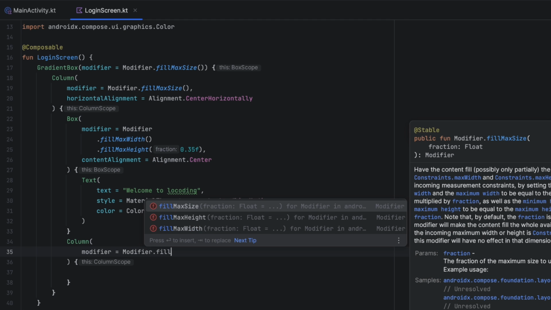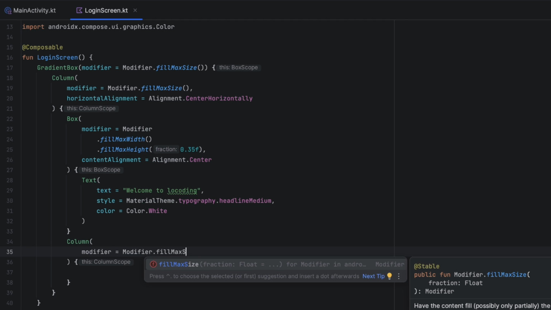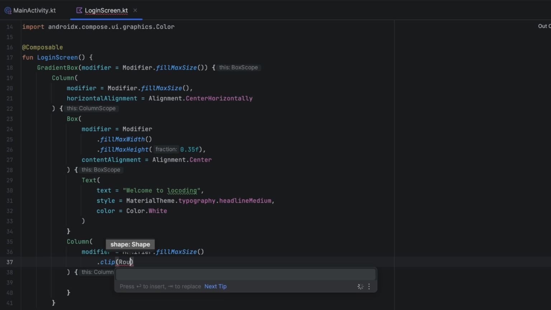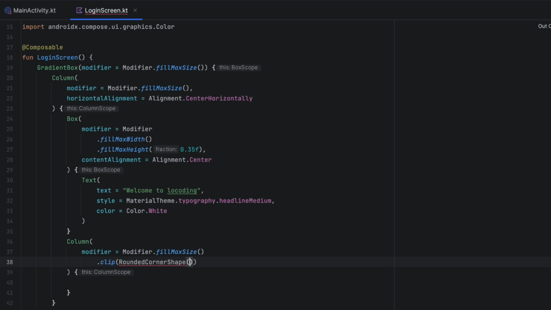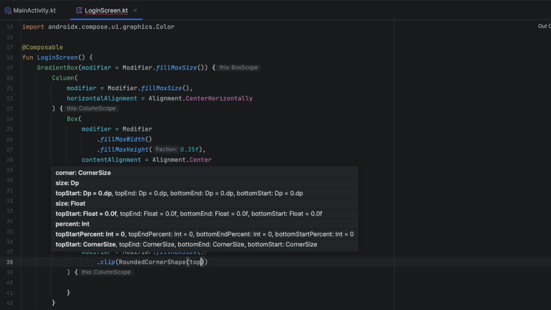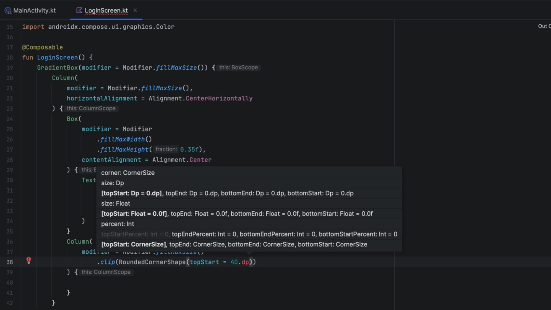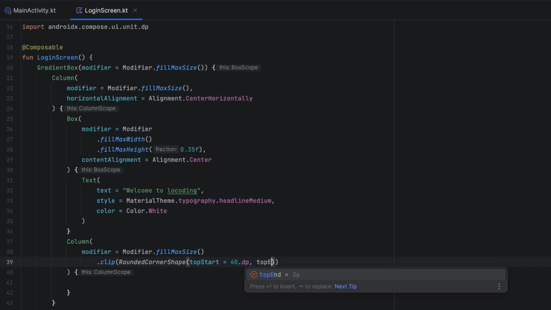First, we want to fill the rest of the screen, so fill max size. Remember that we took 35% in this box. Now in here, we just fill the rest by coding fill max size. We want to clip this because we have rounded corners from the top. So we can say rounded corner shape. From the top left, top start, not top left. Let's give that 40 dp. And top end the same 40 dp.